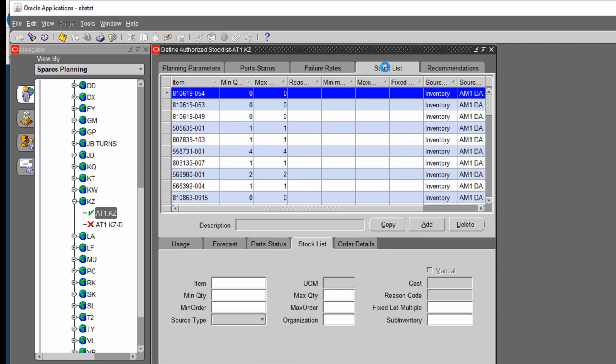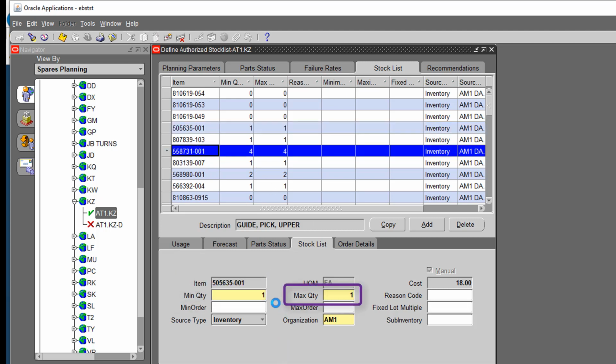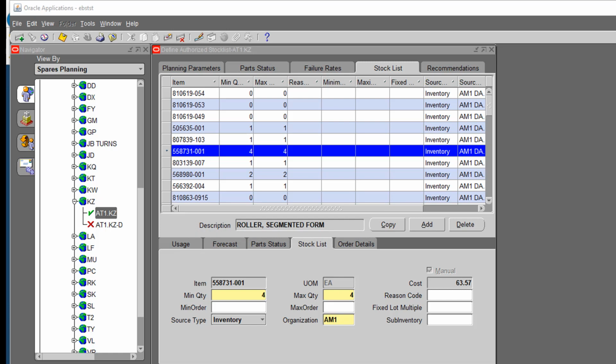The Stock List tab has the min and max quantities that are maintained in the Stock List tab. The tab displays the following: item numbers, min quantity, max quantity, source type, source organization, and item description. Finally, the Recommendations tab is not used. Please note, clicking on this tab will start a background job, resulting in the form being unusable for an extended period while the job is running.